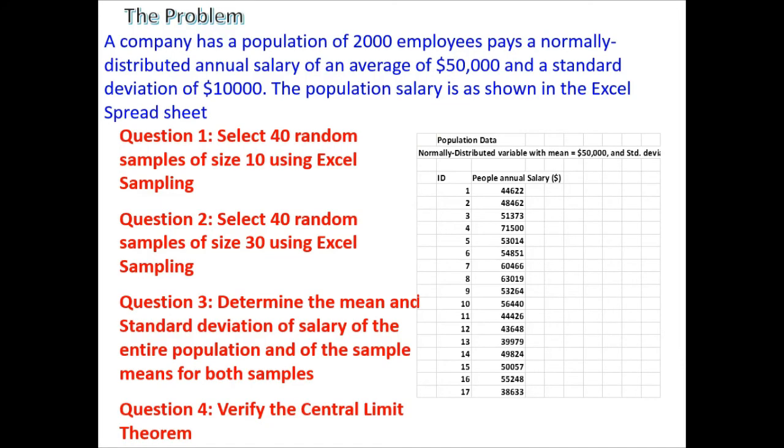What we see here is the first example. A company has a population of 2,000 employees, pays a normally distributed annual salary of an average of $50,000 and a standard deviation of $10,000. The population salary is as shown in the Excel spreadsheet that you see here. And we will attempt to answer 4 questions that will lead us to the verification process of the central limit theorem.